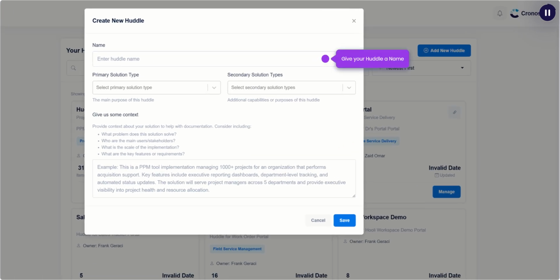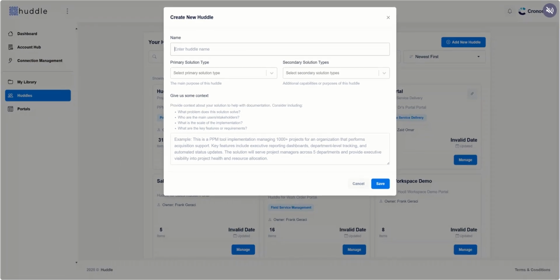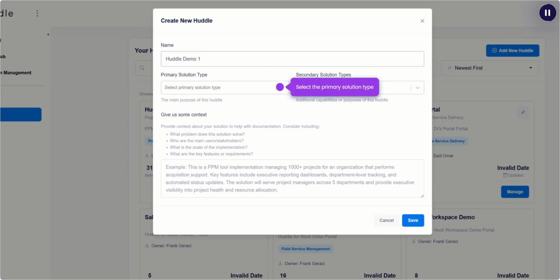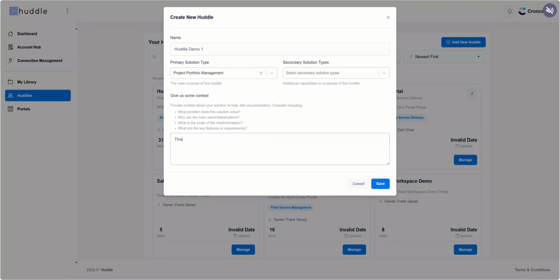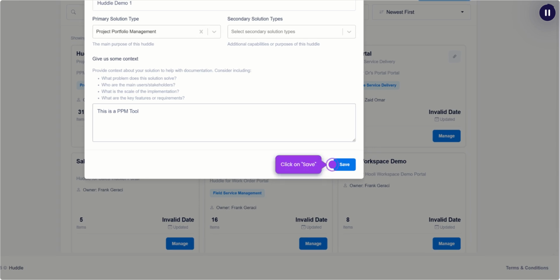You'll be presented with a context settings box to set up your huddle. So first, let's give our huddle a name. And let's select the primary solution type. Then, let's provide a description of the solution. This will help our AI model provide you with the best documentation possible. So, the more detailed your description, the better. Once we have that description completed, we can go ahead and click Save.